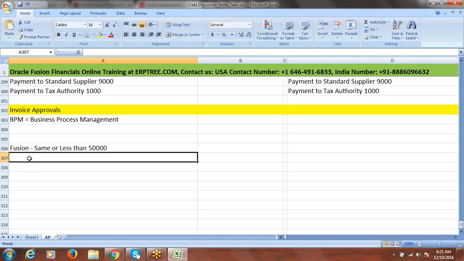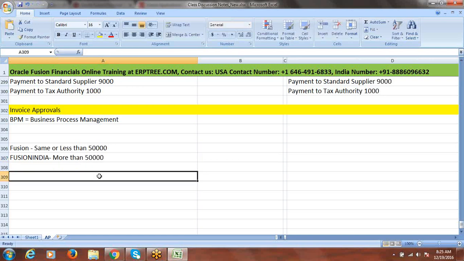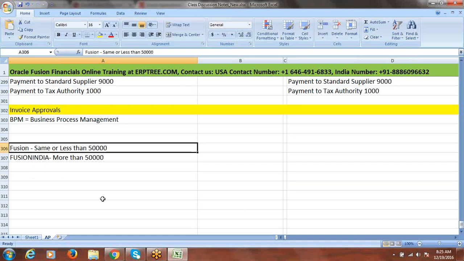For that reason, we'll go and create the employee. I'll create one more user, Fusion India. For a Fusion India user, or say employee, I want to give the limit as more than 50,000. So Fusion user can approve the invoice if the amount is 50,000 or less than 50,000. If the amount is more than 50,000, that should get approved by Fusion India.